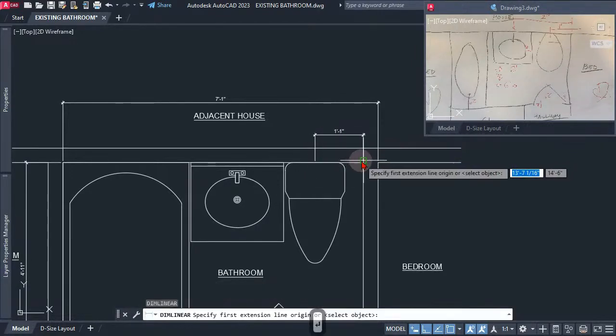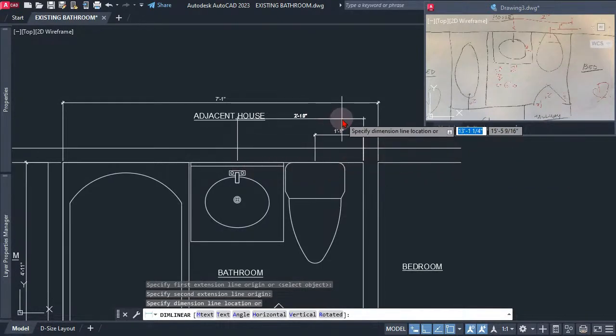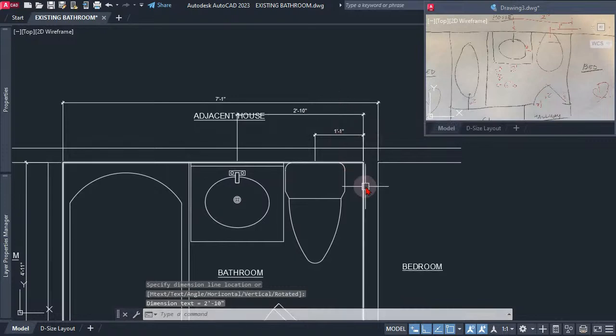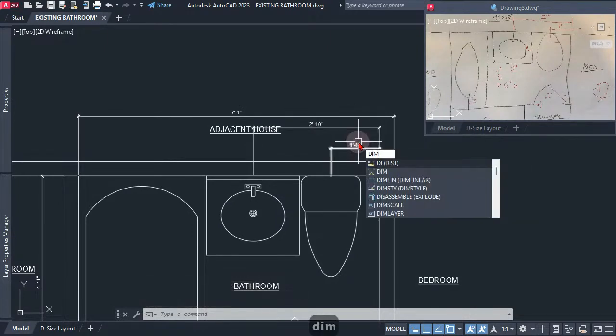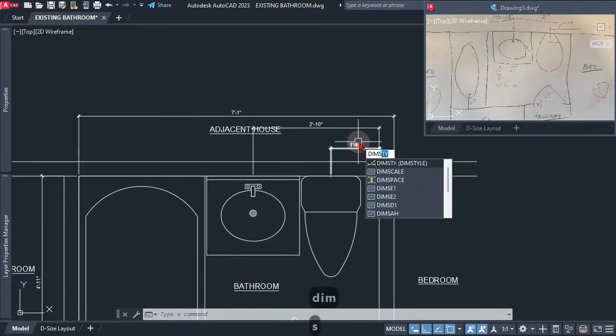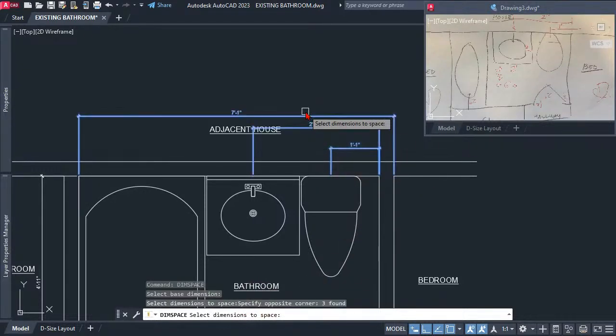Awesome. So at this point, I'm going to press enter to repeat the dimension command and start adding some of these dimensions over here to locate the sink as well as the toilet. As you can see, these dimension spaces look a little not professional. What we can do is use the dimspace command, and we can select our base dimension and also select the dimensions to space, which are all of them.